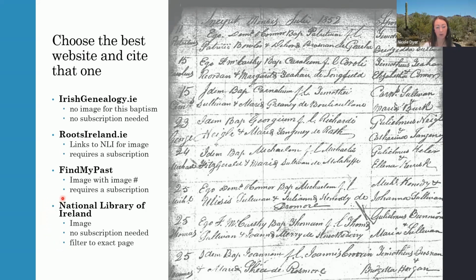So you can choose, it's your preference, which one you want to cite in your research log. You may want to create two entries that include one of the other databases, since the National Library of Ireland doesn't have the database to search through, it just has the images. So I would maybe create an entry in my research log for at least one of the databases, probably the free one, and then the National Library of Ireland.